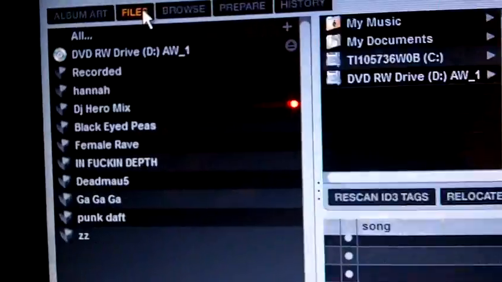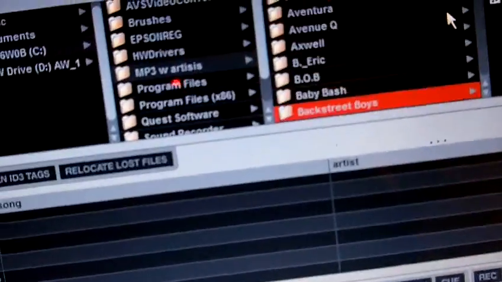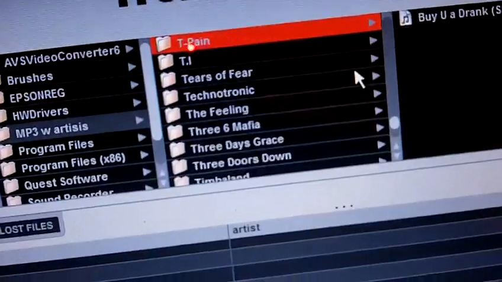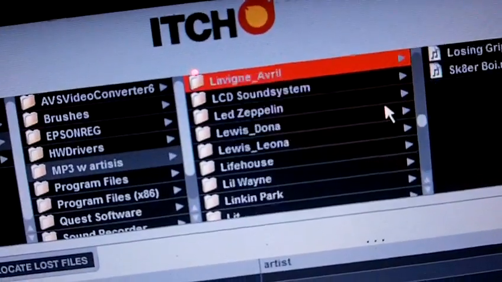Like I said, I have all my artists here. And if you don't want to do the scrolling, which I am getting tired of because I have so many, you can actually just push the page up or page down button to make it easier for you to navigate. And if you're in a rush finding a song to mix with, that's recommended.